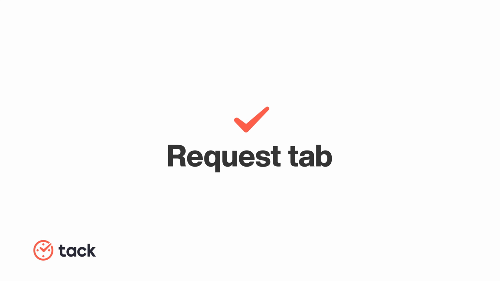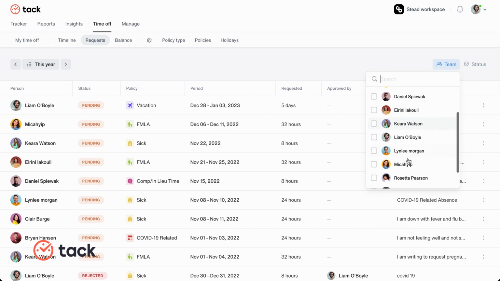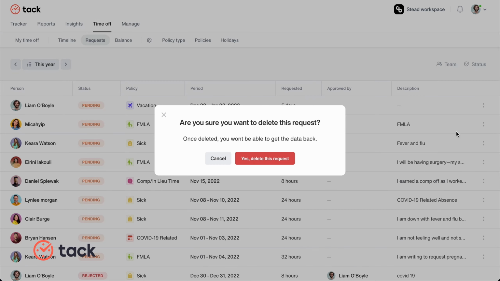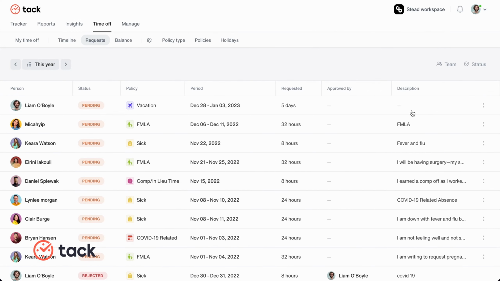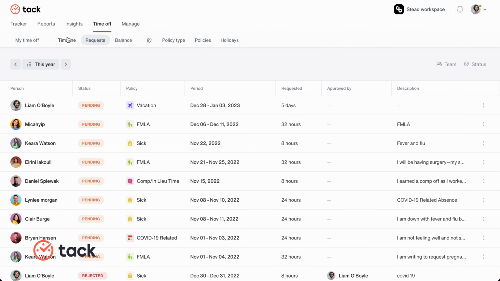Request tab. As an admin or approver, you can approve or reject the time off of your employees here. Choose to review the request and select your choice. If you made a mistake in accepting or rejecting a request, click Delete to cancel the request. Once a request is approved or rejected, you'll receive an email notification. When you go to the Timeline tab here, your team's requests will appear, so you can quickly see who's away today and for the next 30 days.